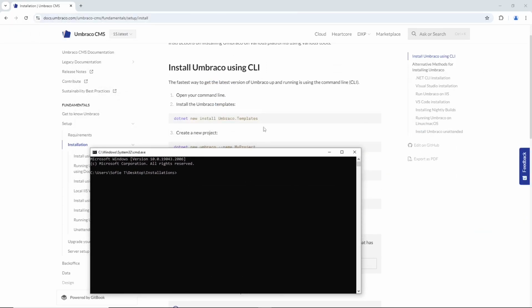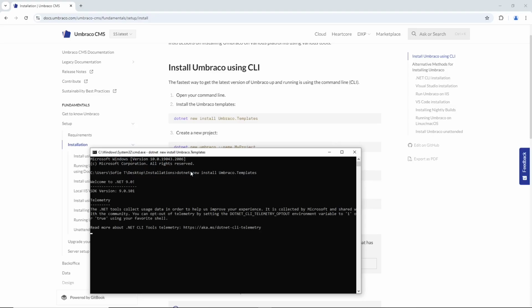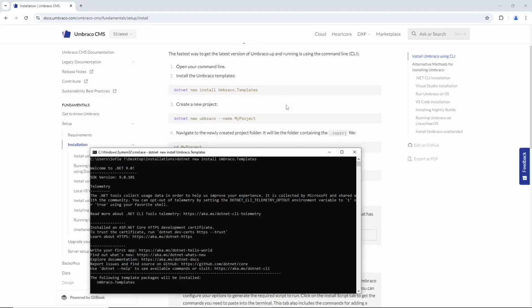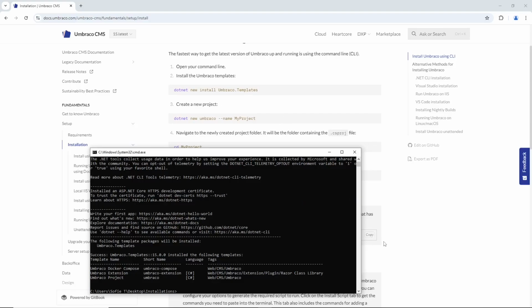The next step is, yes, so we'll have to say dotnet new install Umbraco.Templates. There we go. So this will install the latest version of the Umbraco CMS templates for us. And then we'll need to create a new project. So we'll say dotnet new umbraco, with the name, and we'll call it Umbraco skills. Here you can choose whichever name you prefer.